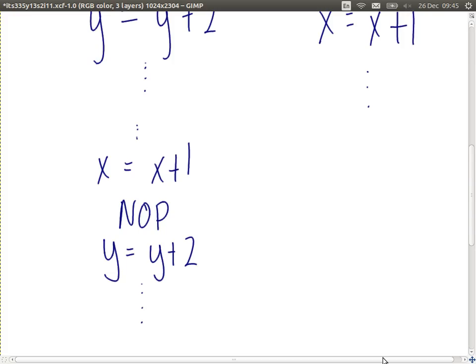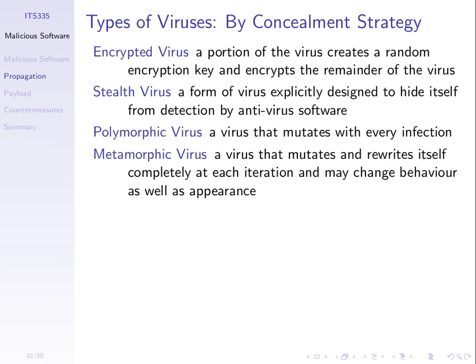Okay, so that's a polymorphic virus. It makes it harder for antivirus to look for the patterns of code, because now it needs to look for many combinations of the pattern of the code. The next step up is a metamorphic virus. It tries to change itself, the same as a polymorphic virus, but also changes its behavior.